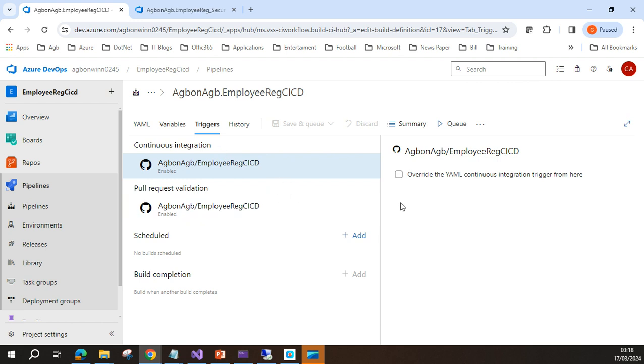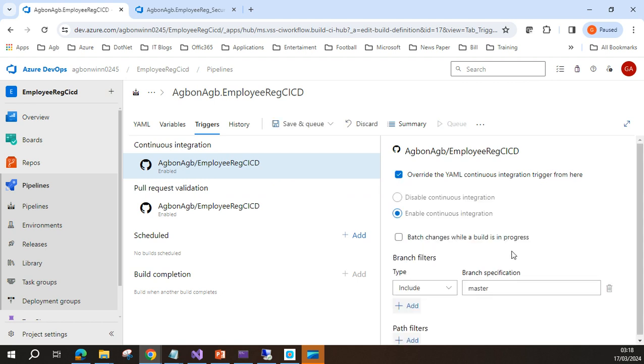You can see this one, I can say override YAML continuous integration trigger from here. This is what we are meant to do. And it's the master. Like I said, if it's another branch, we would have called it in there. So we have to save. If you save and queue, it will run. But if you save, it will not run till an activity happens. So let's say save and queue.